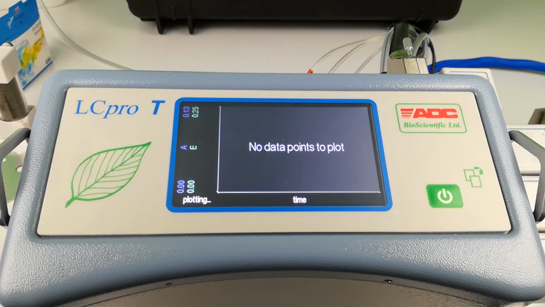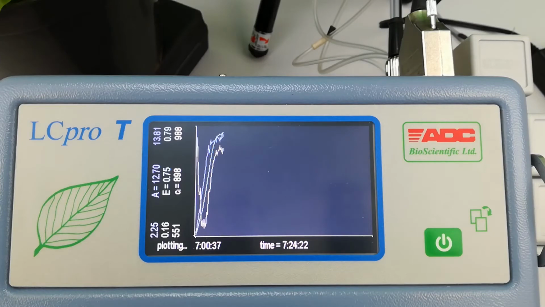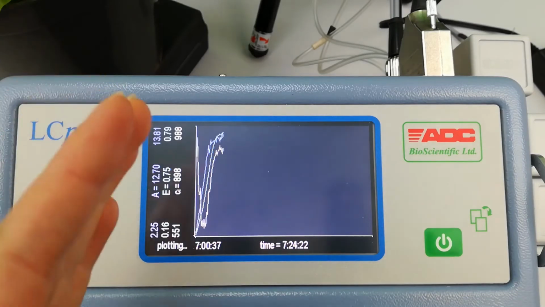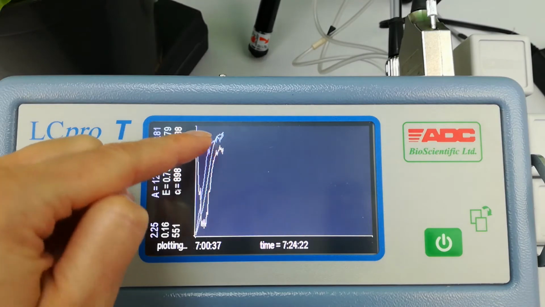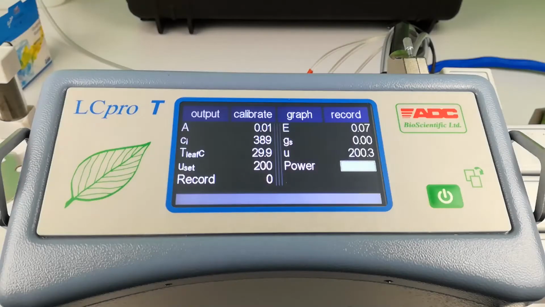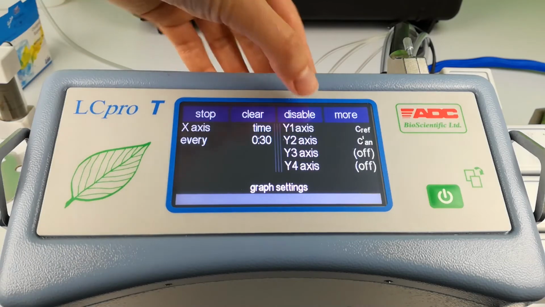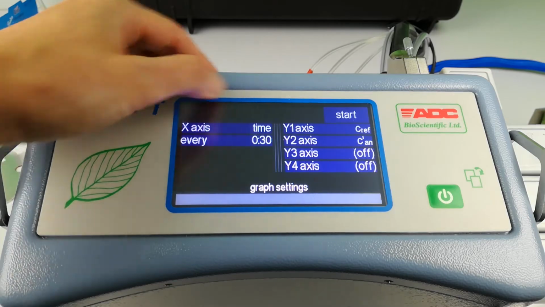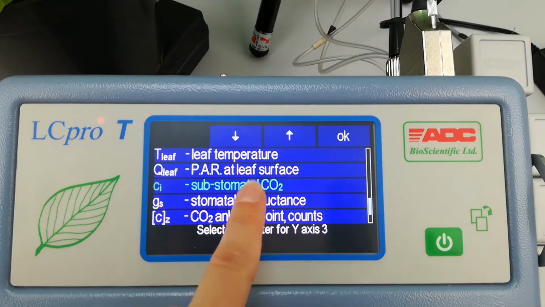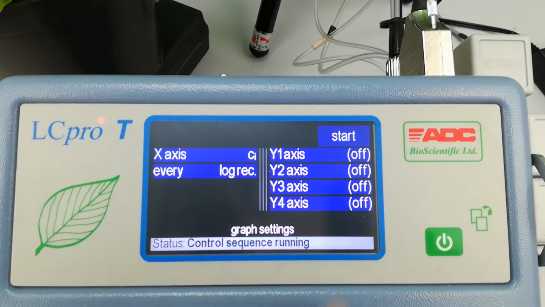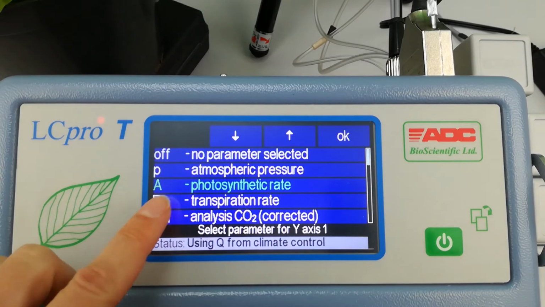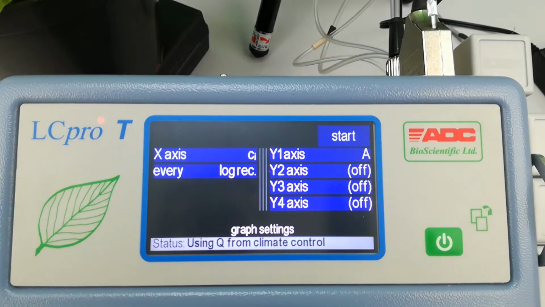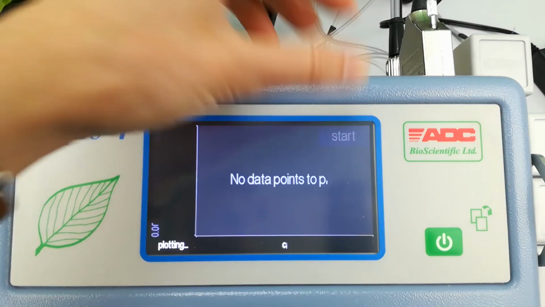The graph will now appear and be updated once A and E reach equilibrium and are in a steady state, i.e. no longer increasing. Reset this graph by using Disable. Select Graph, touch X-axis, and touch to select CI from the drop-down list. Press OK. Select Every as Log. One data point will be plotted upon each record, each step of the sequence. Touch Y-axis on the right and select A from the drop-down list. Press Start. The graph will now appear and be updated in real time.